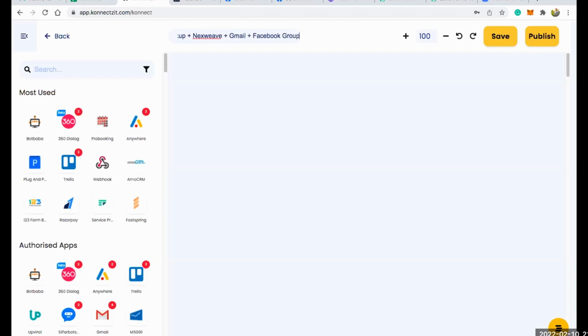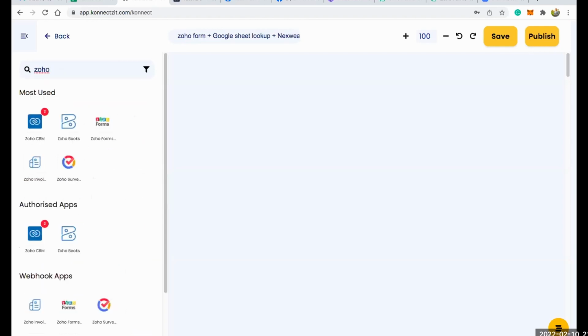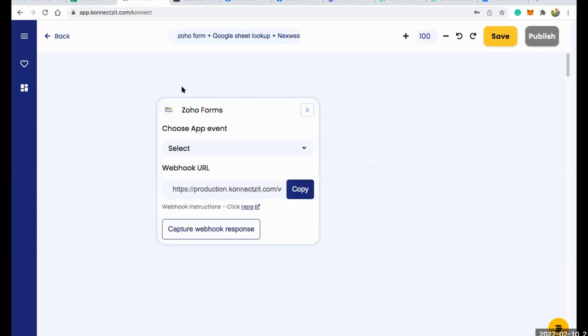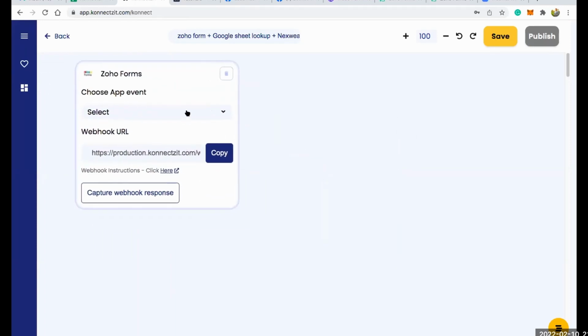Let me show you this particular use case. Basically the first initial app will be Zoho Form. It's going to take a couple of minutes, so bear with me, guys. This is a multi-level connect. I'm going to show you this. This is a Webhook-enabled app, so you just need to drag and drop the app and select the trigger as usual.